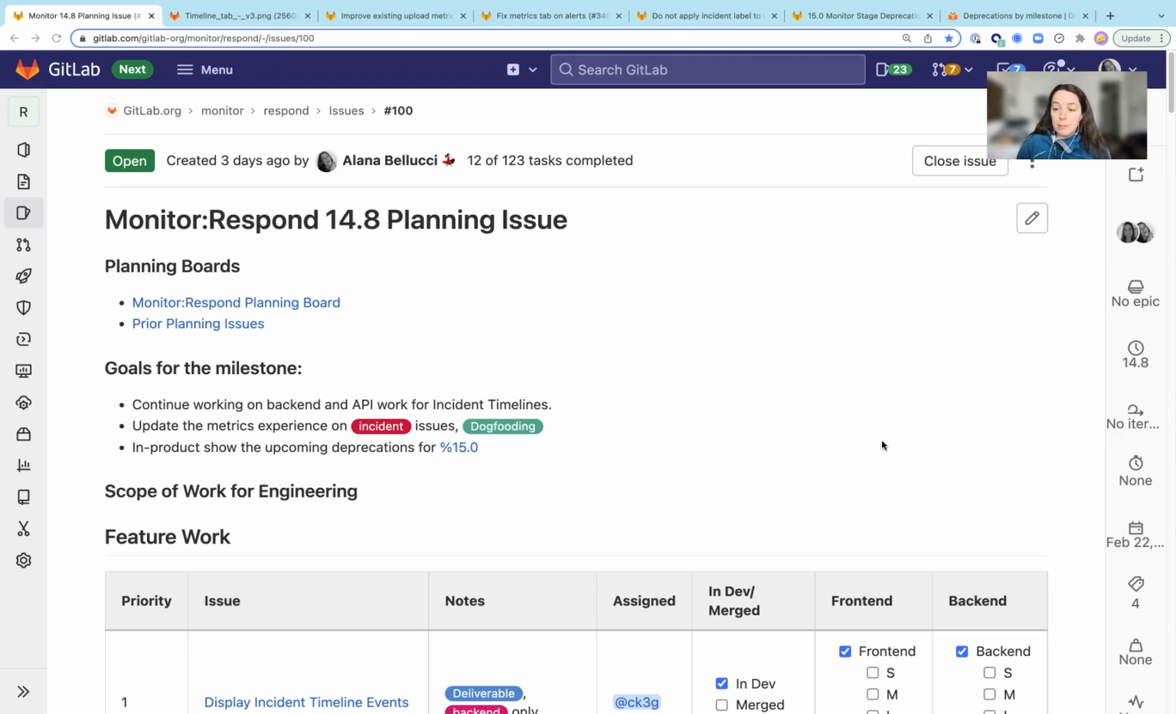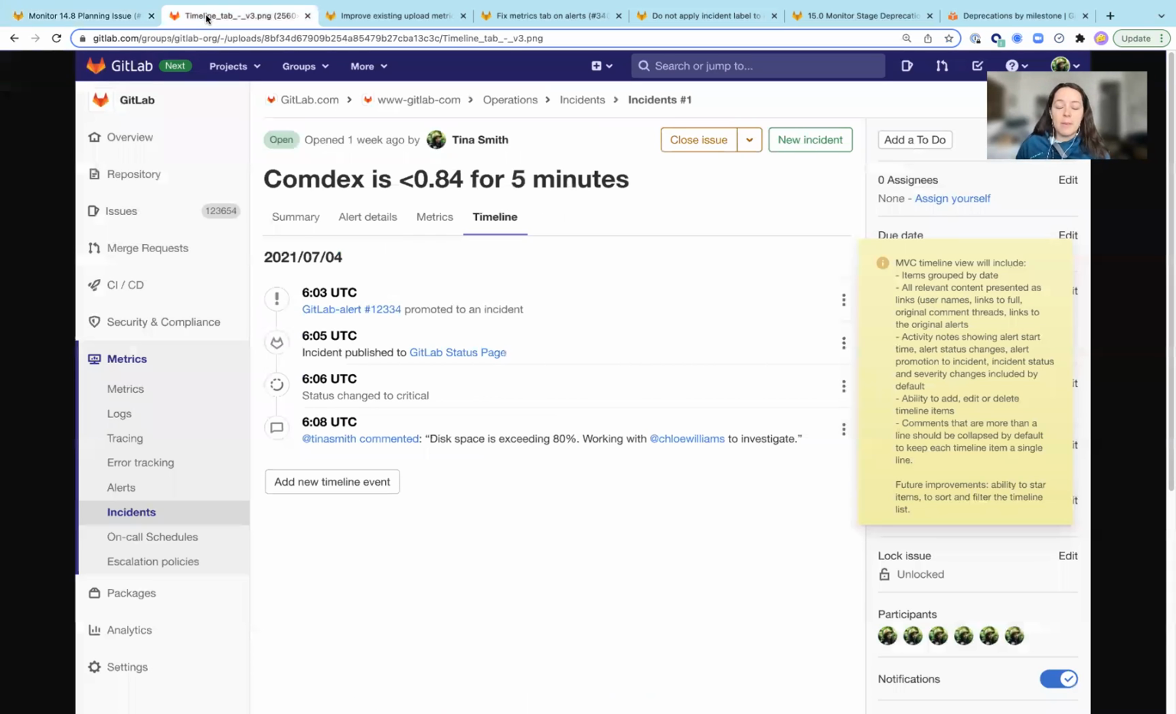We're also working on some deprecations for 15.0, some removals for metrics, tracing and logging, and some of those features will then be offered from the OpsTrace integration with GitLab. But let's dive in to just jog your memory. This is incident timelines. Again, it's just working on the backend and API pieces, but this will be a tab within the incident itself.